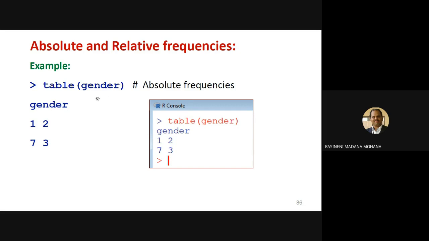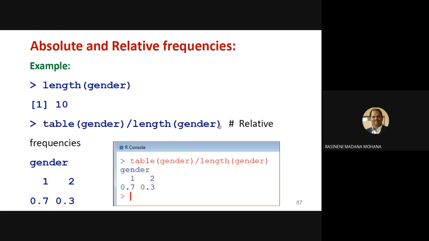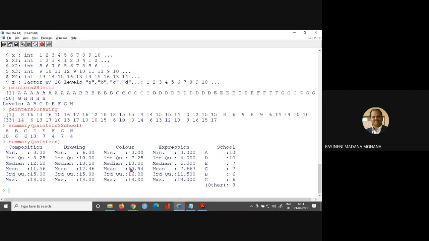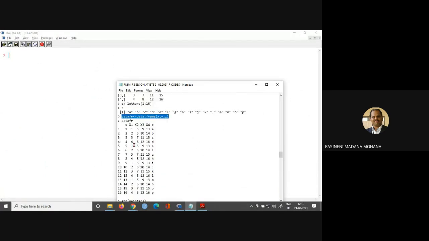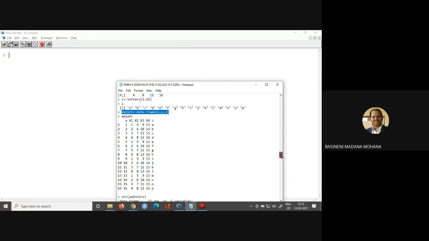Then for the relative frequency, directly you can take table of gender by length of gender. If you want to check the length of gender, use the command length within function brackets with the vector name gender. So 10, the total length. How many observations are there? 10. Then by applying this command, table of gender by length of gender, we get the relative frequency. Theoretically also, as per the formula, you can calculate. So now we will also try to execute this. First create a vector which is called gender.